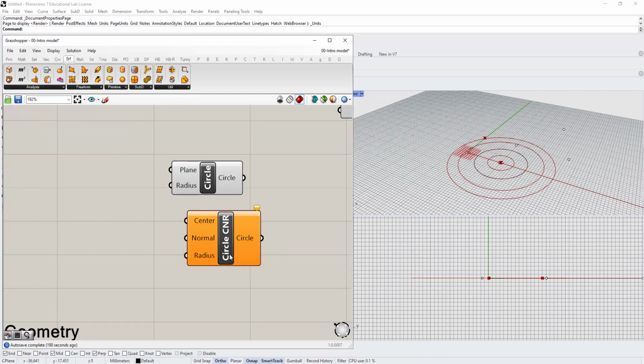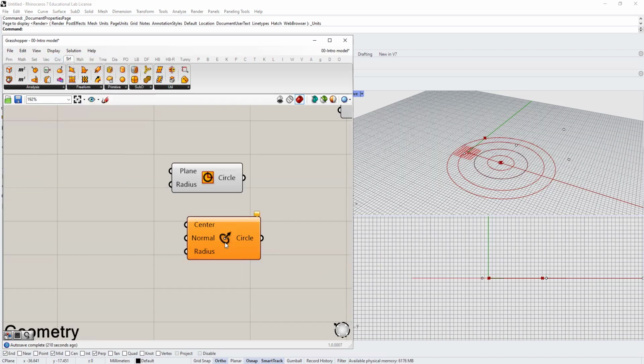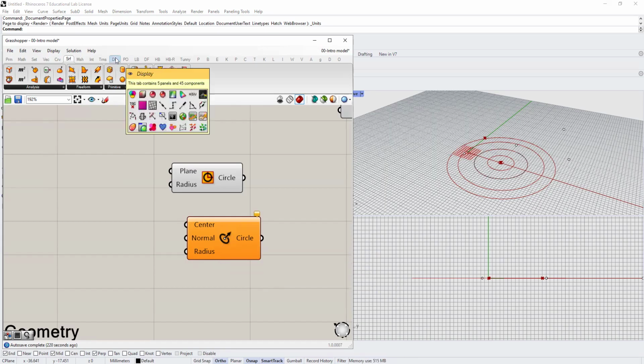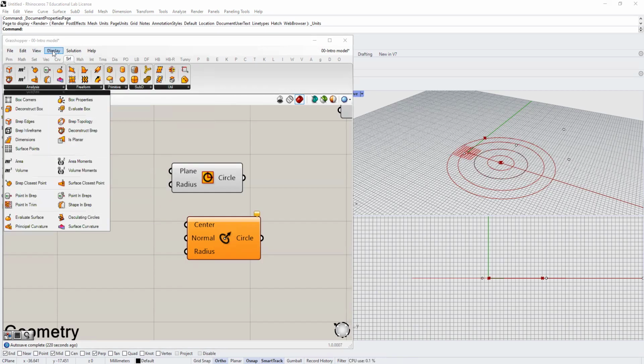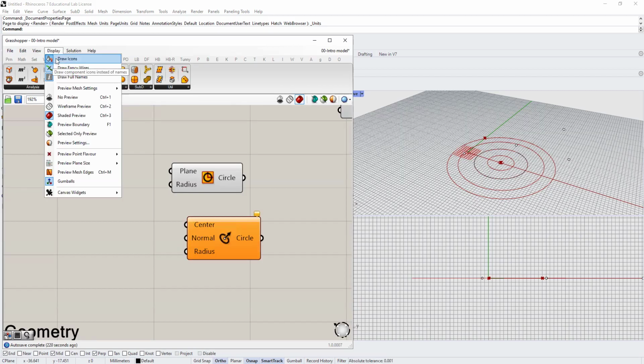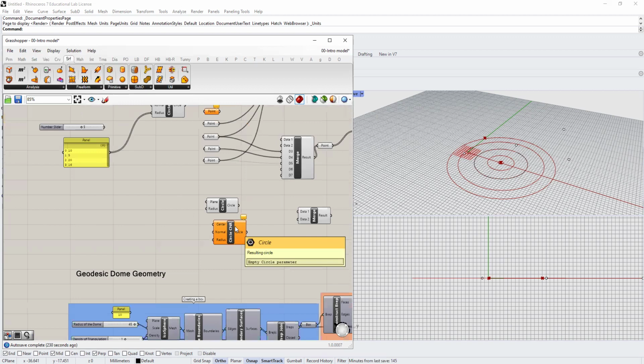So now you can see this is a circle CNR component asking you for center, normal, and radius, and giving you eventually a circle. You can also click on draw icons, and instead of the full name of that component, see the graphic representation of that icon. Sometimes this is a good practice because you get used to these graphics and you can easily find them in Grasshopper palettes, but some other designers are more comfortable with just reading the full name of that particular Grasshopper object.